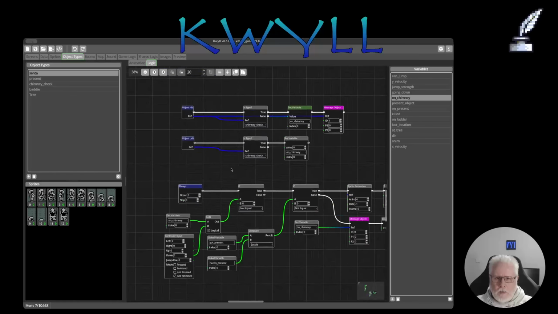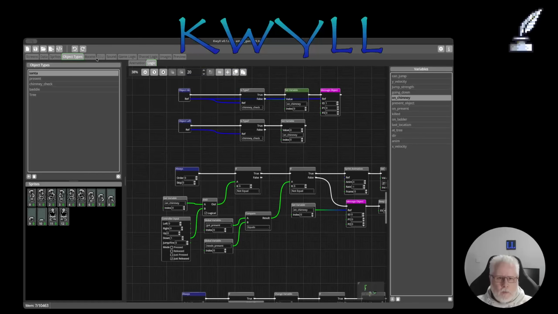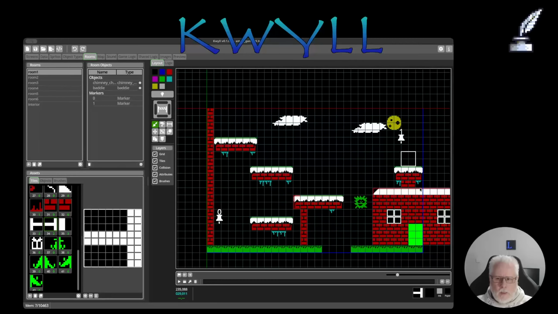So those are happening on object hit, so they're triggered when we hit one of the objects. And if we just have a quick look at the room, just so I can show you what I mean. So this is the chimney check object here. You can see it has no visual representation, it's just a square that detects when the Santa hits it.